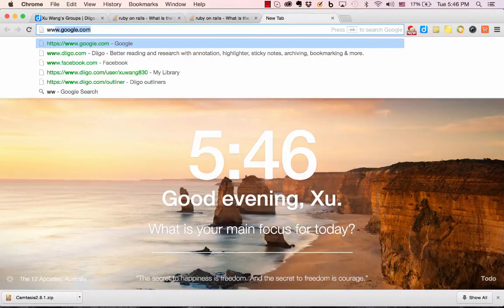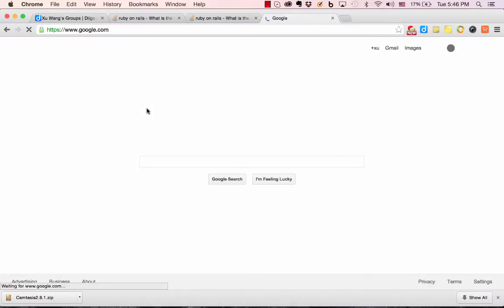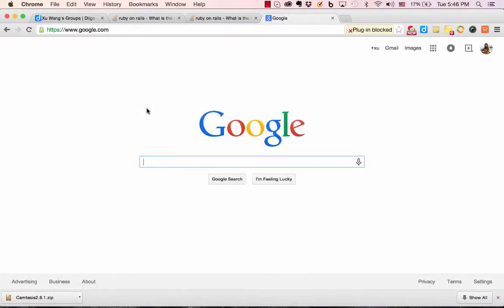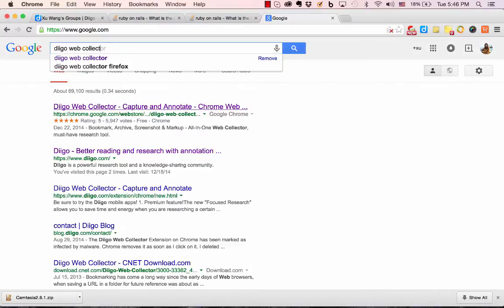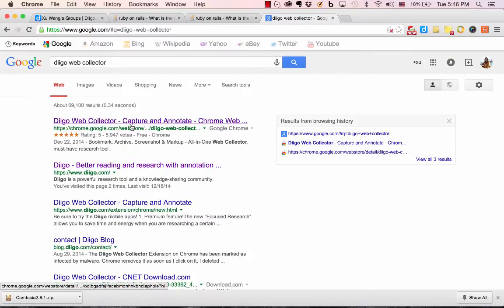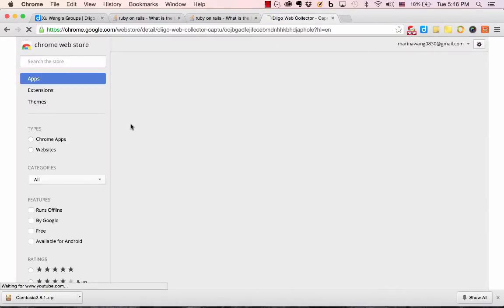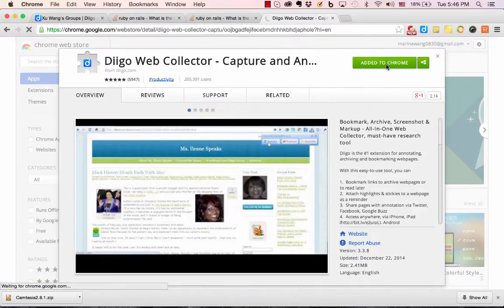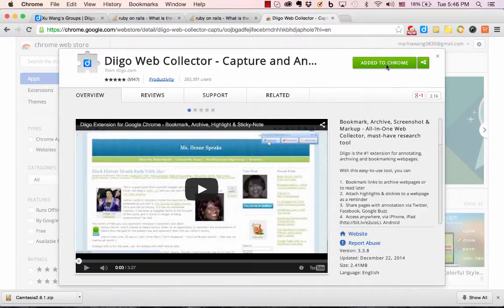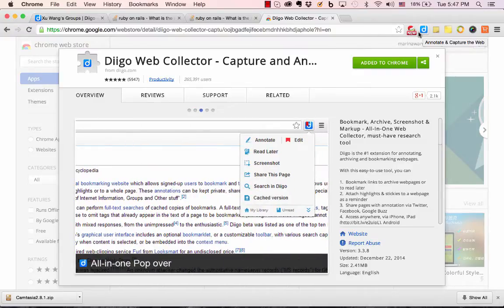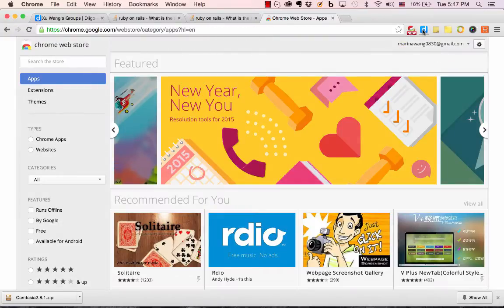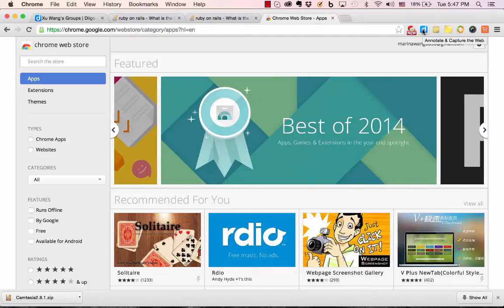After this, we'll add a tool to the Chrome browser. For diigo, it's called diigo Web Collector. You click on diigo Web Collector, and then you can add it to Chrome here. After installing it, we can see a small blue button on the toolbar of the browser. It's the diigo Web Collector, and then we can use it to annotate and add sticky notes to web pages.